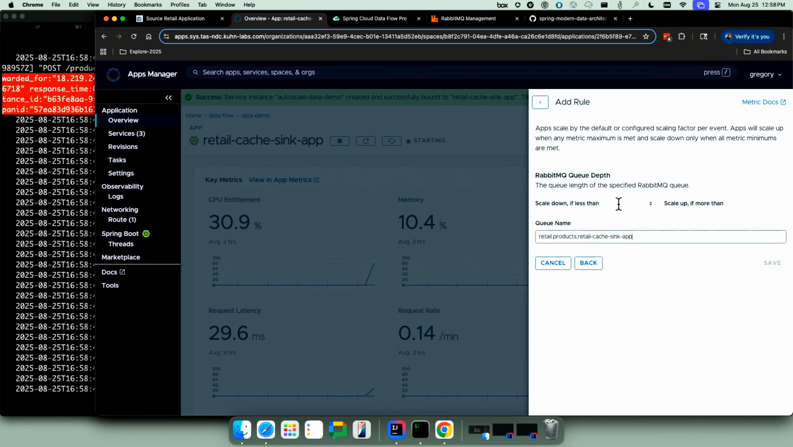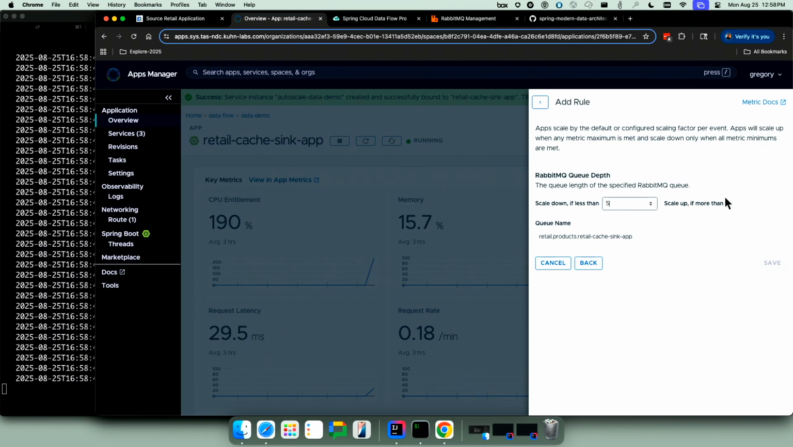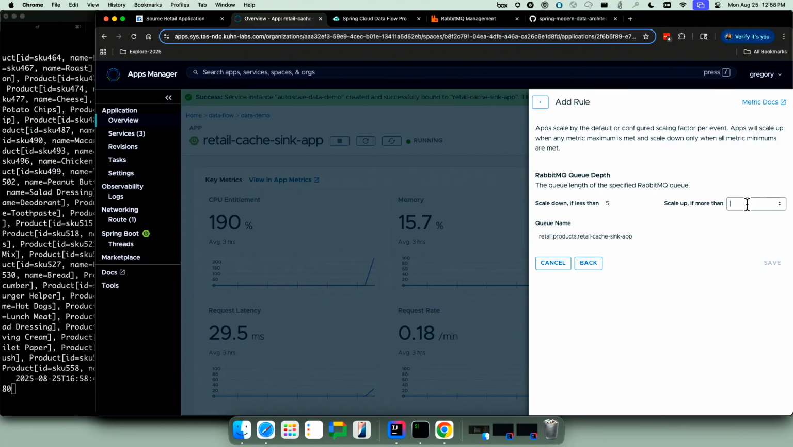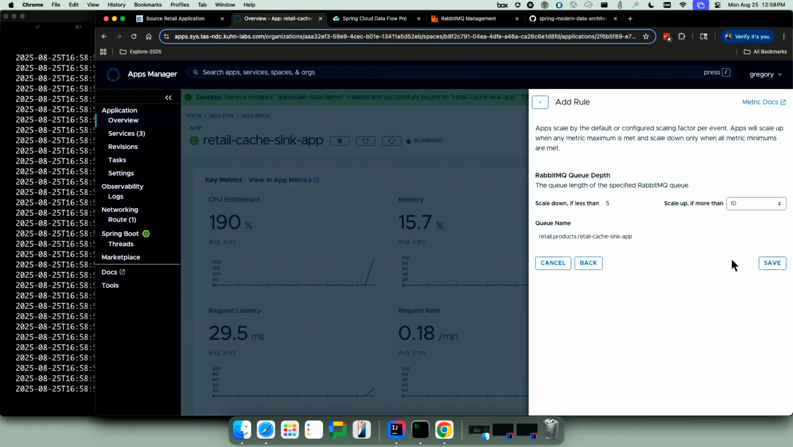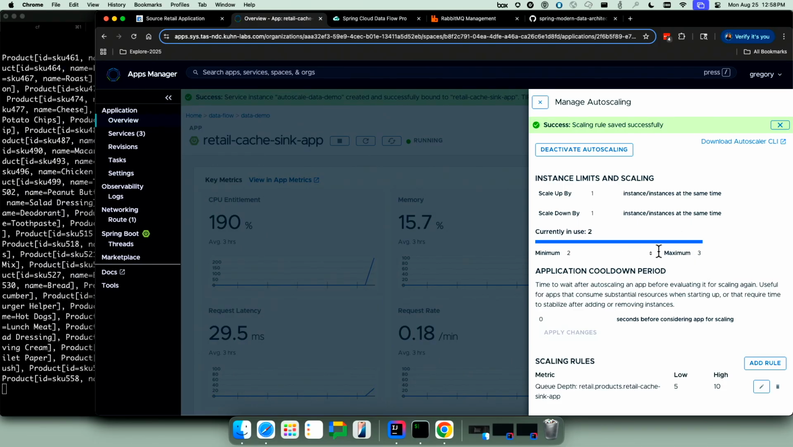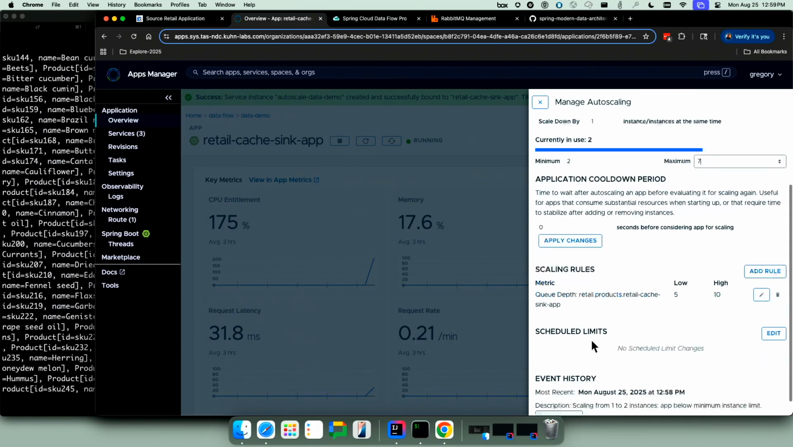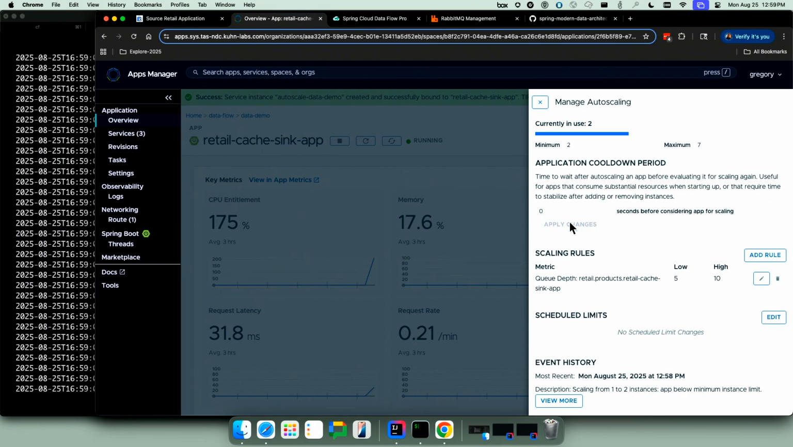and let's suppose we want to scale down if it's less than 5, but if it's more than 10, we'll scale up. We'll save this. Maybe I'll put the minimum number of instances as 2, but I can also scale up to 5, and I'll apply changes.